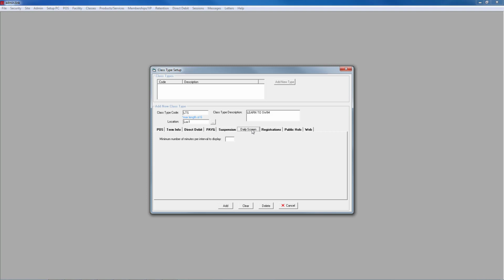Under the Daily Screen tab, we set the interval to show on the visual schedule. If your classes will start at 15 or 45 minutes past, set this to 15. Otherwise you can set to 30 for classes that will start on the half or hour.